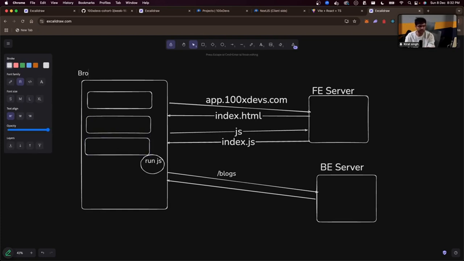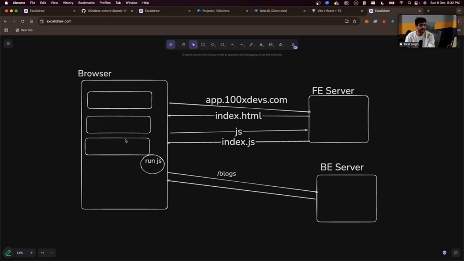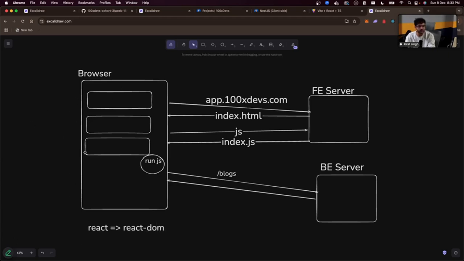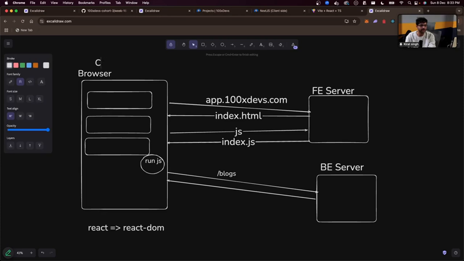On the browser, on the client, I am rendering this. I am shoving this HTML. I am creating this HTML. React is running over here. It is telling React DOM that 3 to-dos have come. Please put these 3 to-dos over here. That is what appears over here. That is what React does. It does what is called client-side rendering. What does Next.js do? It does server-side rendering.